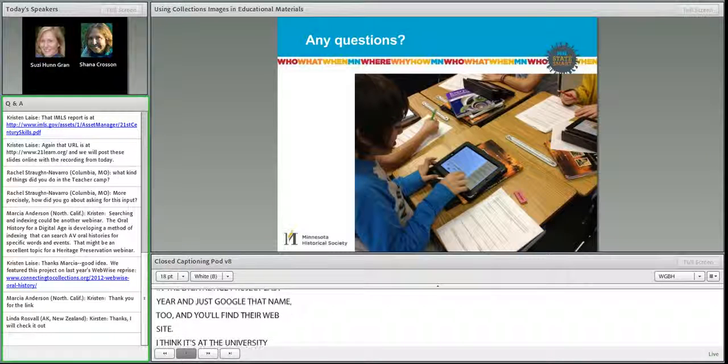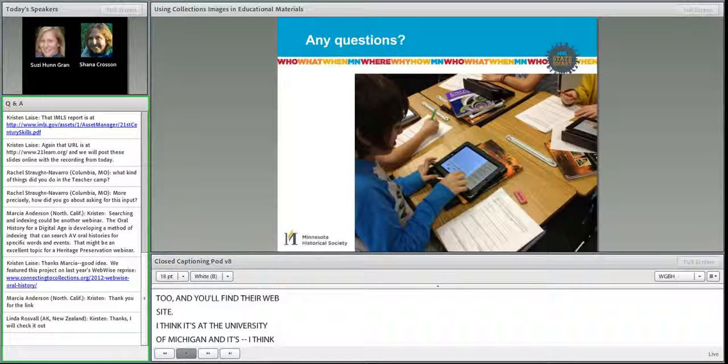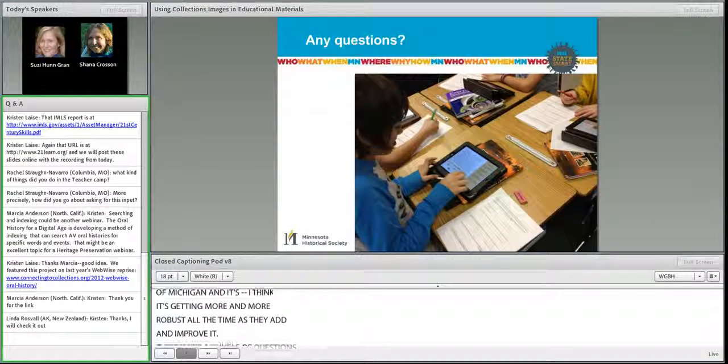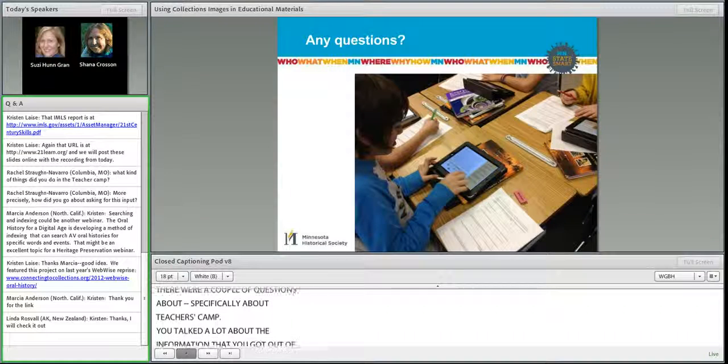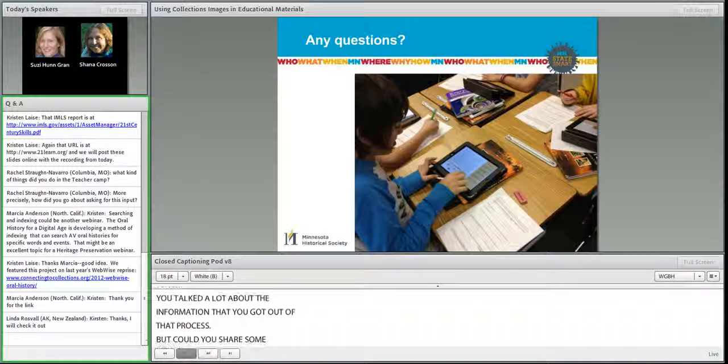I think it's getting more and more robust all the time as they add and improve it. There were a couple of questions specifically about Teachers Camp. You talked a lot about the information that you got out of that process, but could you share some specifics on the activities you had them do? In particular, how did you go about asking for the input that you received?